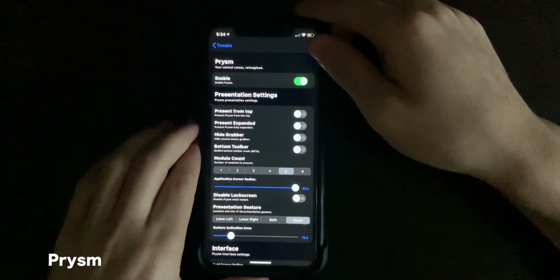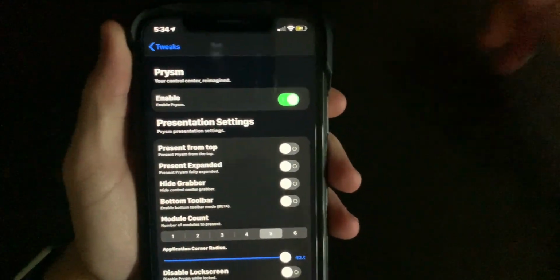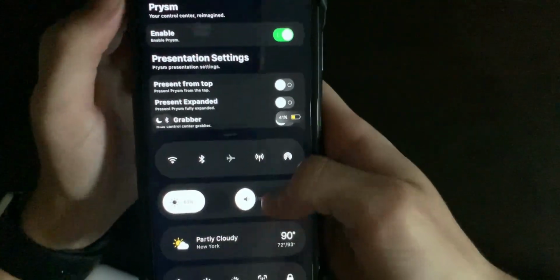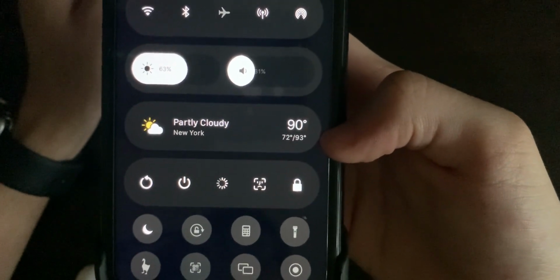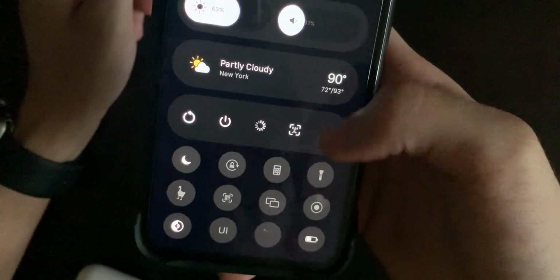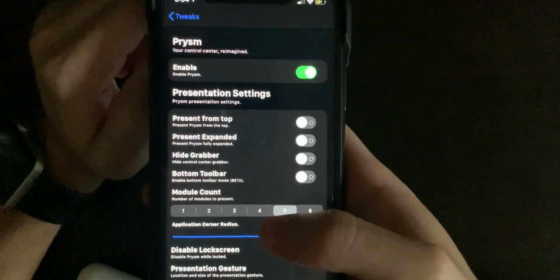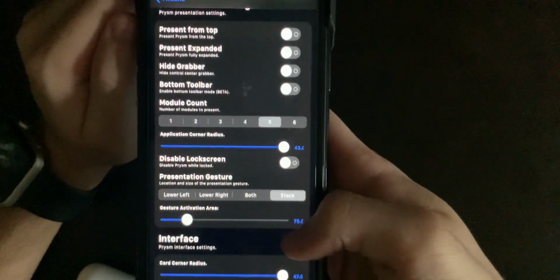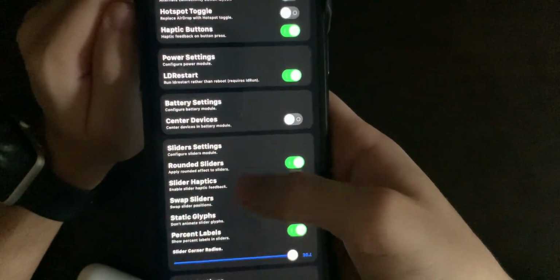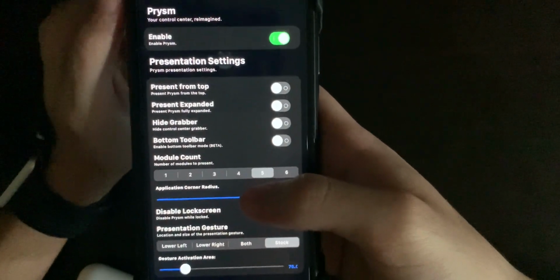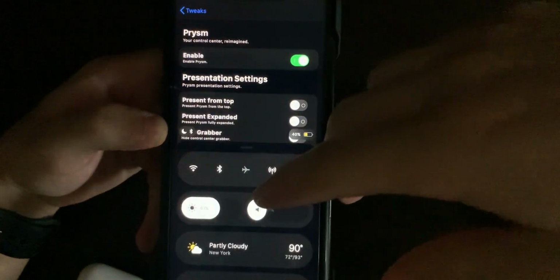This next tweak is called Prysm, and what it does is basically reorganize your entire control center. So swiping down from the top, here you can see that there are a whole ton of widgets that you could add, such as the weather widget, and it changes the entire layout of the control center, and I think it looks way better than the original control center. In the settings here, you can see there's a whole ton of different options to change stuff: the interface, the modules. If you're tired of the regular stock control center that Apple has, this is a great tweak to change that completely.